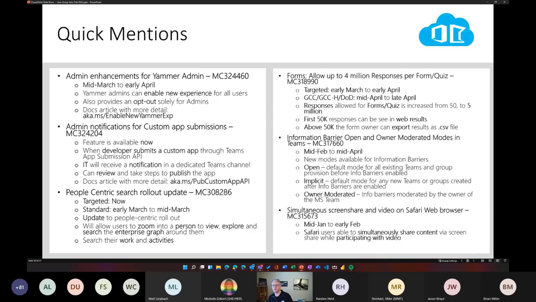People-centric search rollout update. This is now targeted for targeted release. The standard release is coming in early March to mid-March. It's a people-centric rollout. This basically allows me, if I see somebody, to literally click on them and zoom in to get more information about what they do, who they are within the organization.